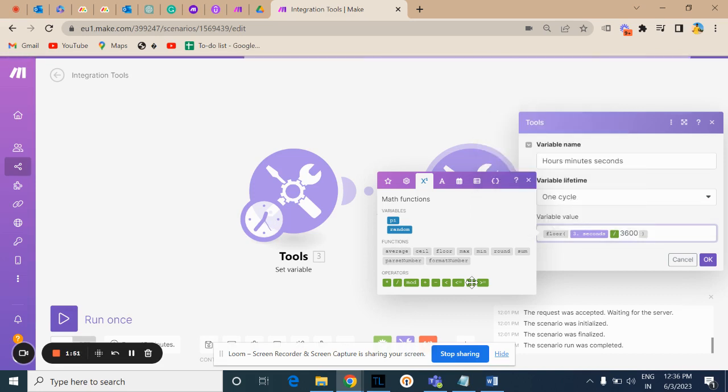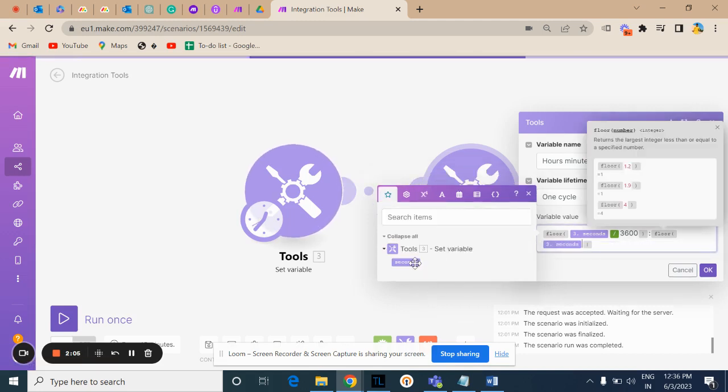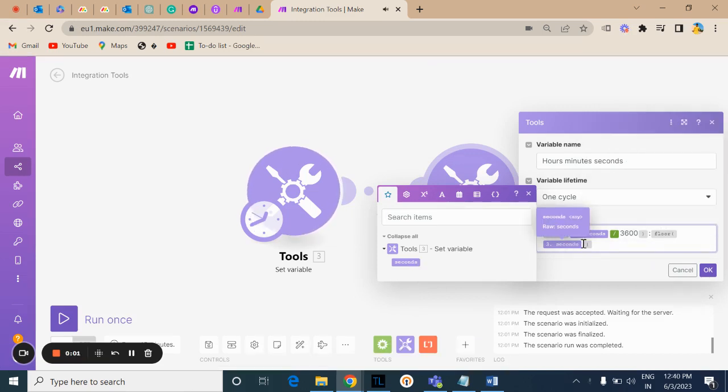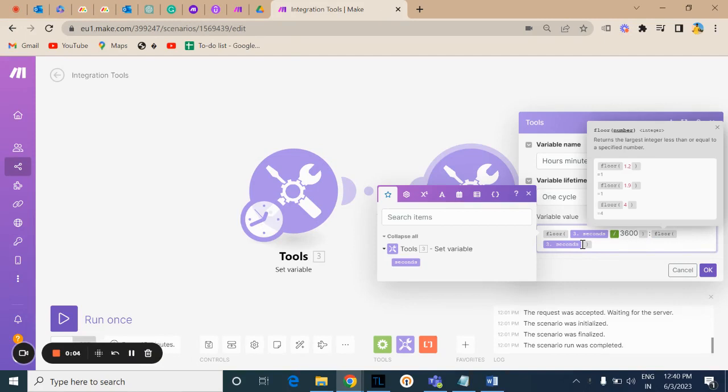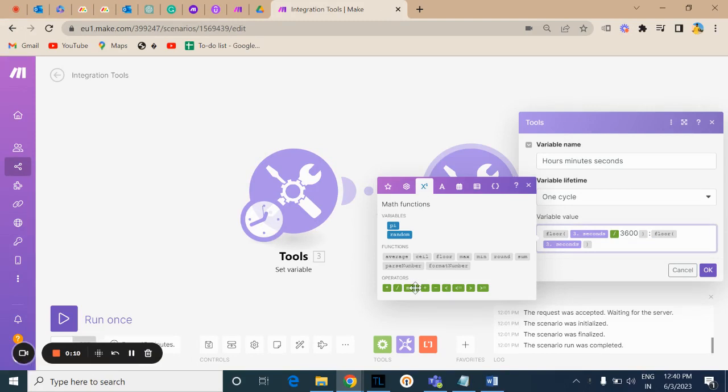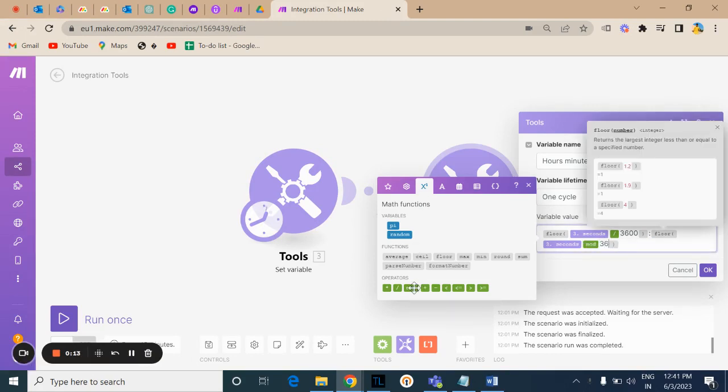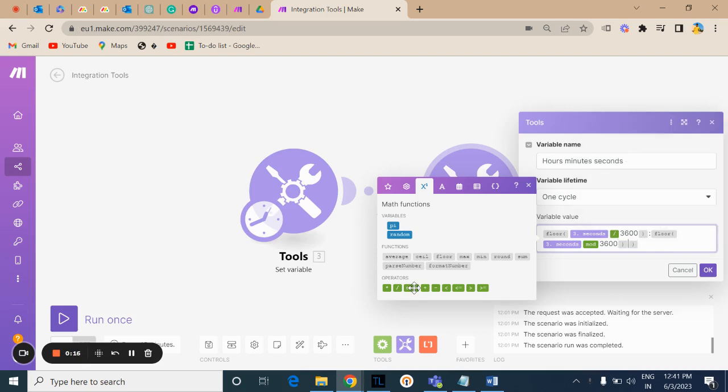Then moving to the minute part, we will use a semicolon in between because we have to format it in the correct form. Here again we will use a floor function. Then we will give the number which we have to convert into minutes. First we will use mod 3600, because we have to take out the remainder and convert that remainder into minutes. Here I will use mod 3600. Then I will divide it by 60.